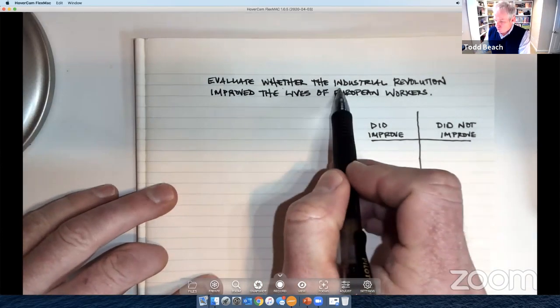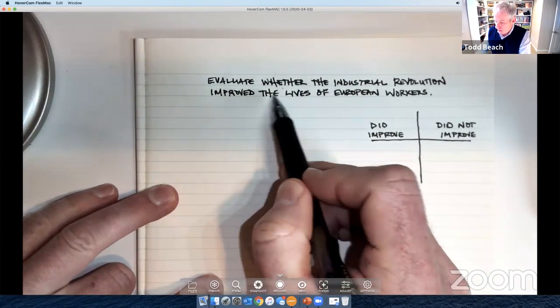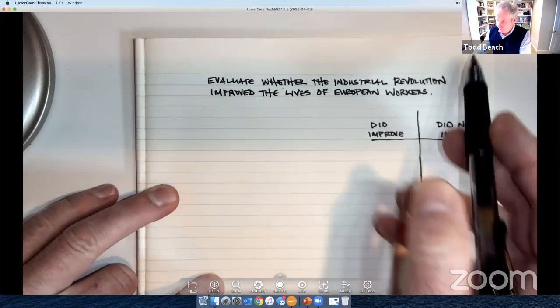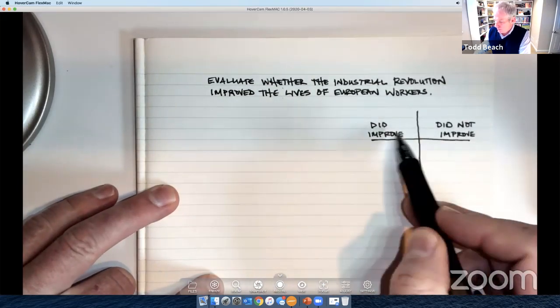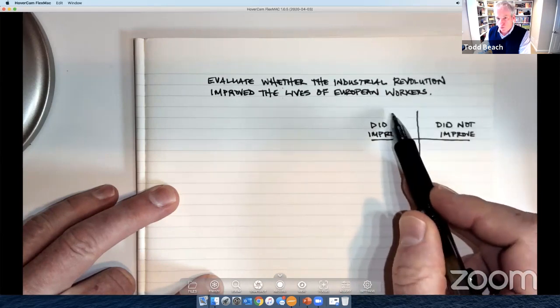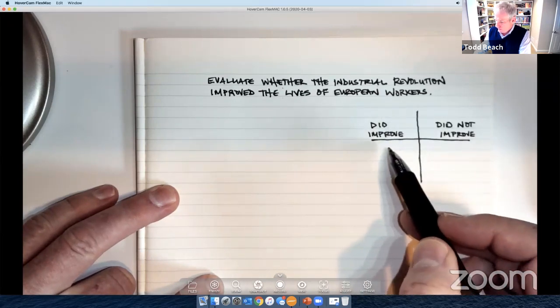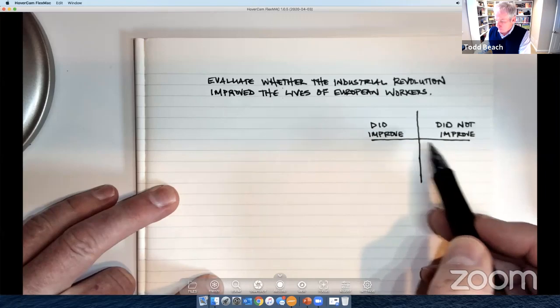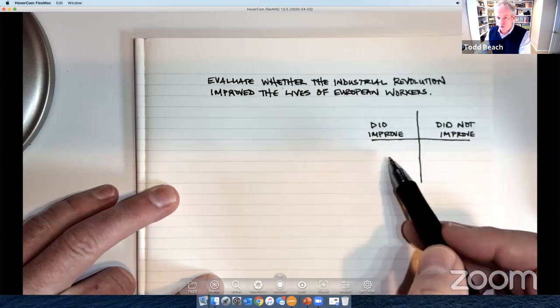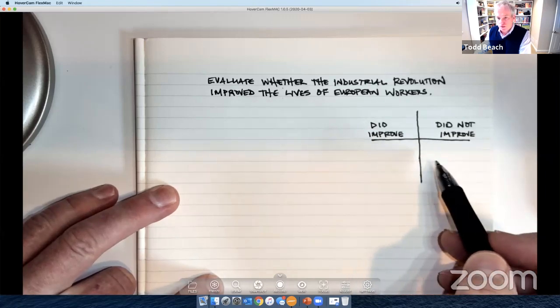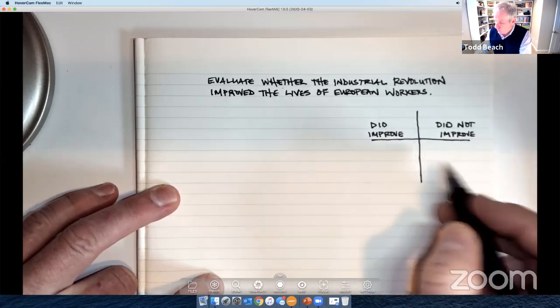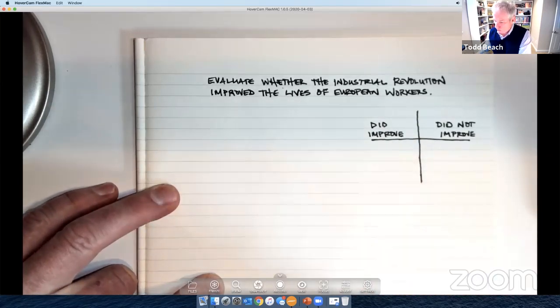Evaluate whether the Industrial Revolution improved the lives of European workers. I've already made a T-chart, so I did improve or did not improve. And as I go through and read the documents, I'm going to place on one side or the other, document 1 or document 2, whatever, so I can start my sort of the documents. That little bit of organization will help you get started.